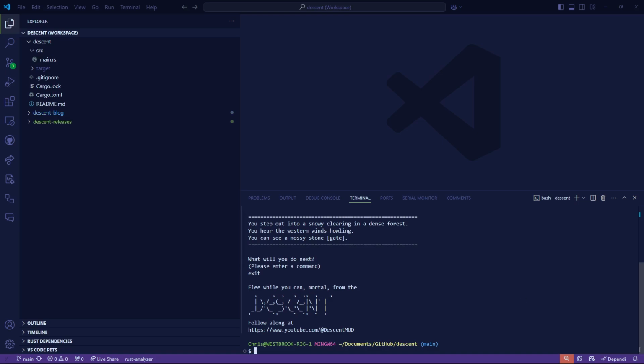As far as the actual game goes, my initial goals for the first release were very simple. I wanted a game world consisting of at least 2 rooms and the ability for a player to navigate from one room to the next.